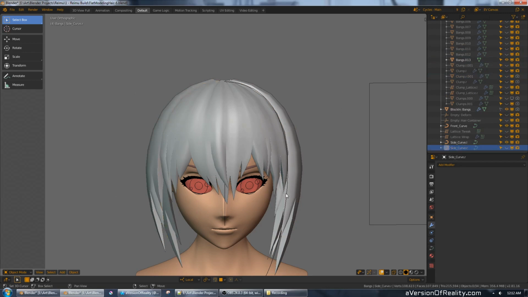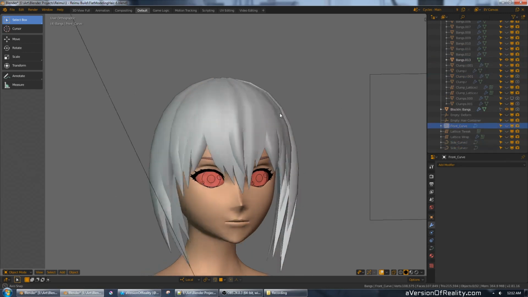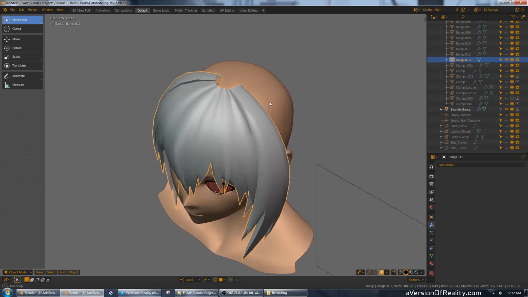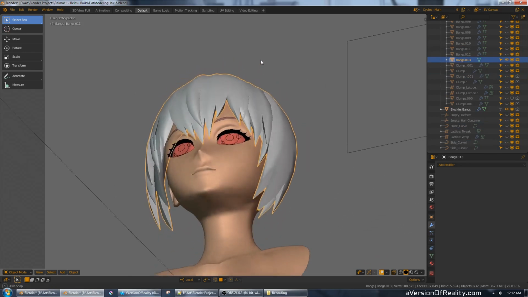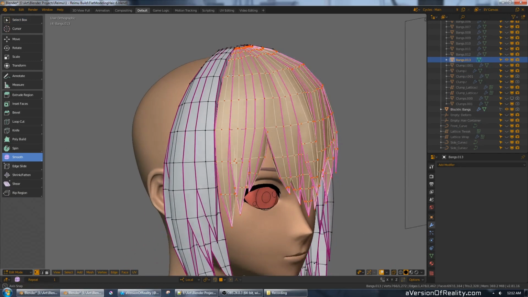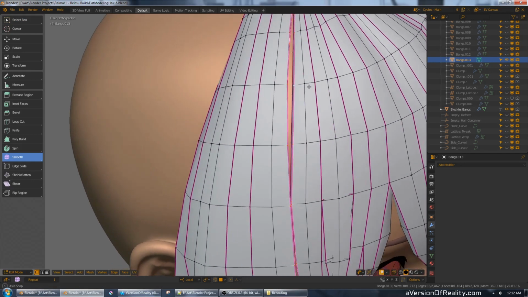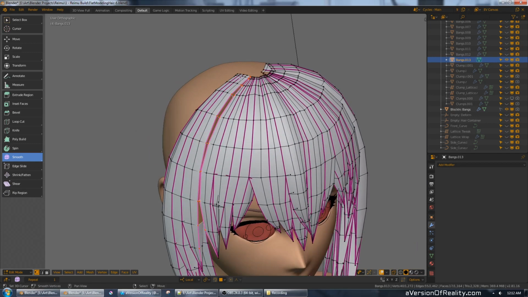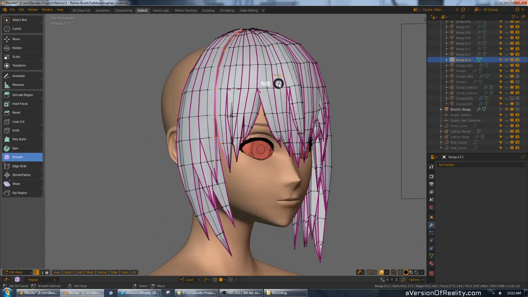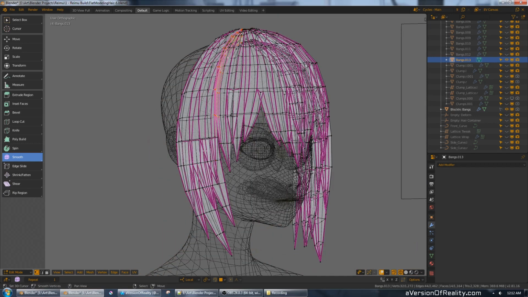I can turn off, hide all of these other curves. If I wanted, I could add a lattice modifier and tweak this with the tweak lattice even more, or whatever else. Let's get these joined. Since we already kept our topology lined up, it's nice and easy.